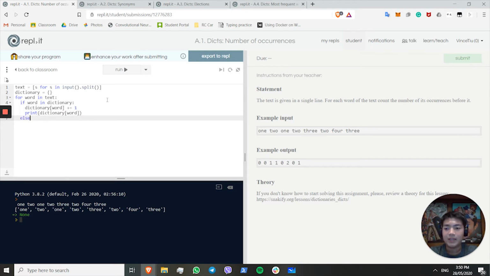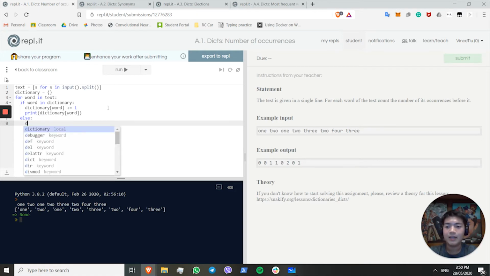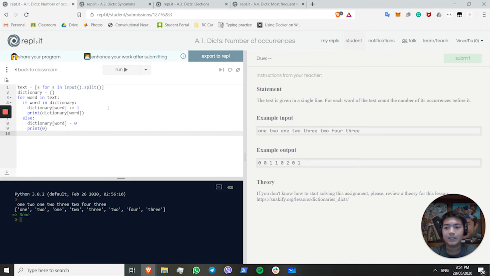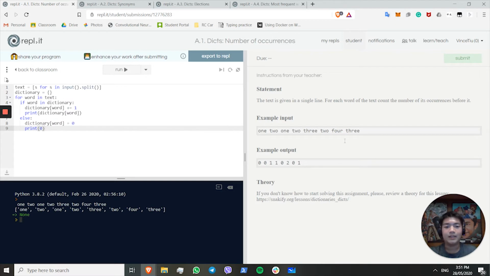But if it's not in the dictionary, we need to first add it to the dictionary. And how do we do that? We can simply say dictionary word equals 0. And just like that, we have created the value, and finally we want to print 0 because we haven't seen it before. And if you look at this, our code should then work. So it prints it correctly, 0 0 1, 0 2 0 1, and it works perfectly.